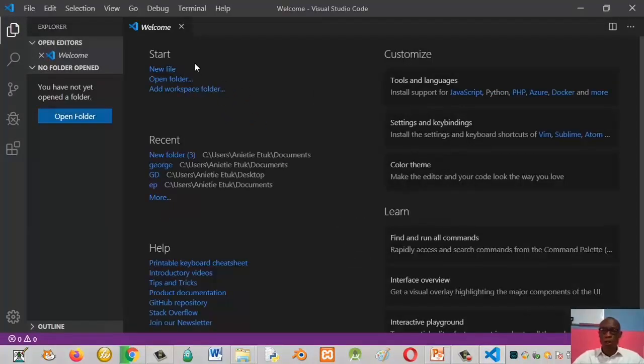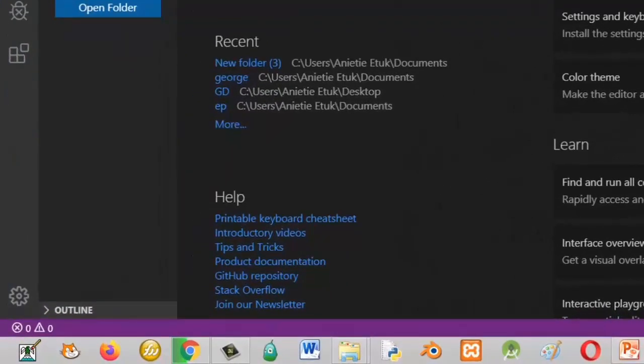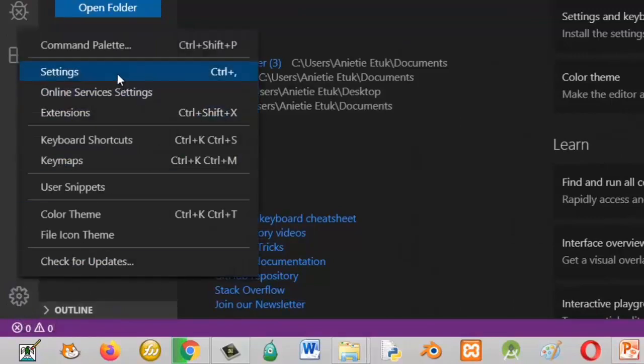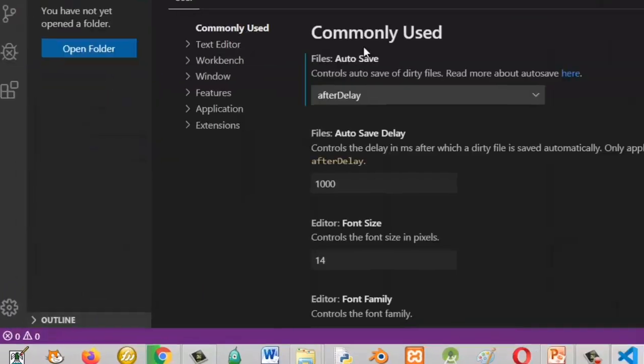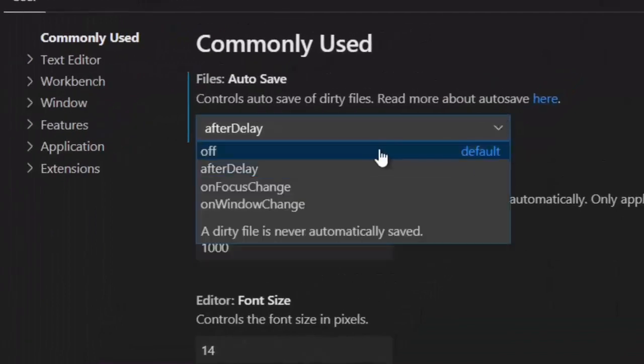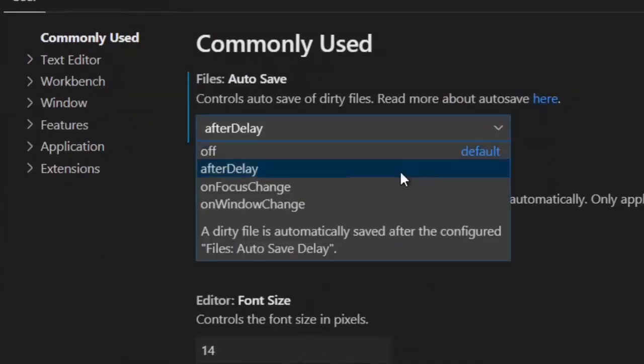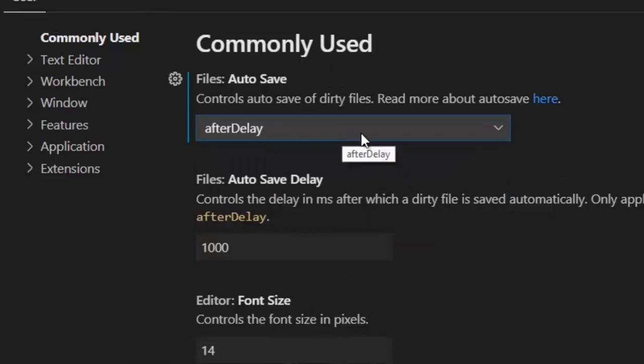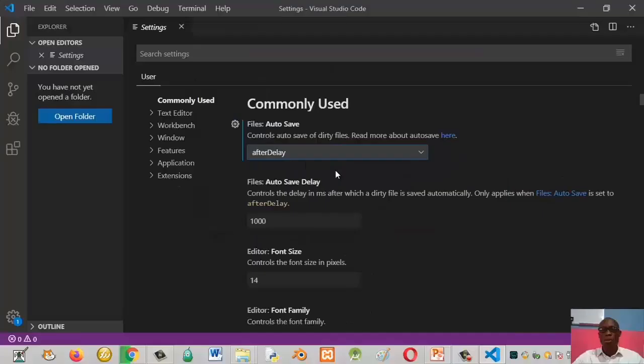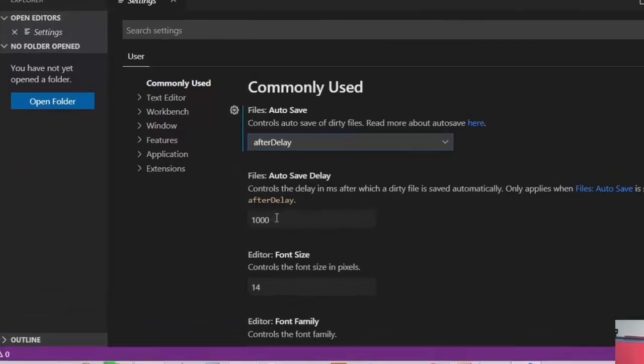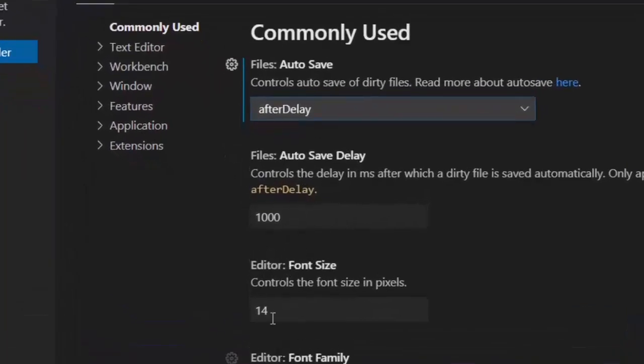So immediately Visual Studio Code comes up. There's one thing I just want to show you to do for now. I'll show you other things as we proceed. Go to your manager and click settings. Under commonly used, your autosave is off by default. So set it to after delay and then set this one to 1000. What this does for you is you don't need to save your document every time you type before you test it. The system will automatically save for you. So just do this too, and you can keep the font at 14.